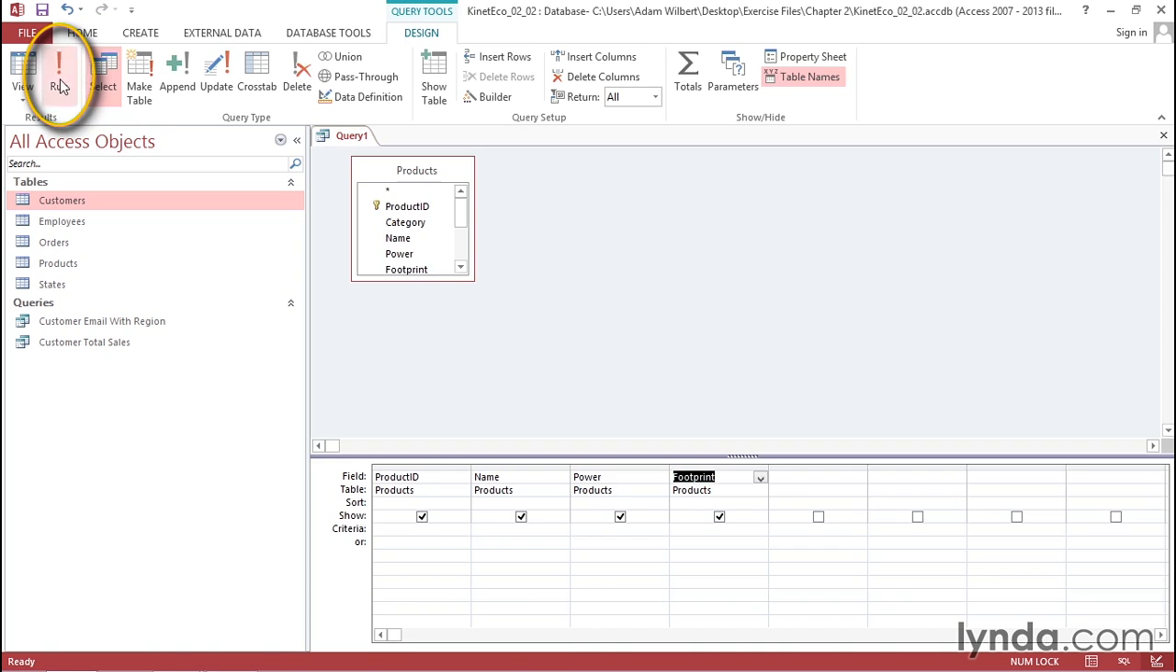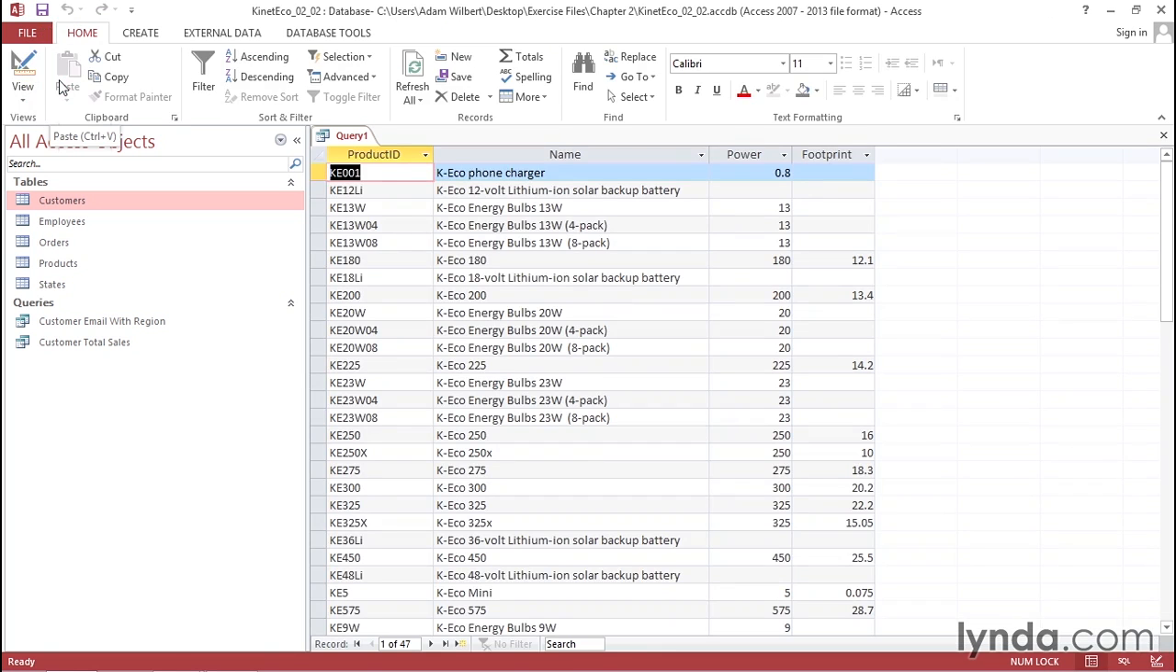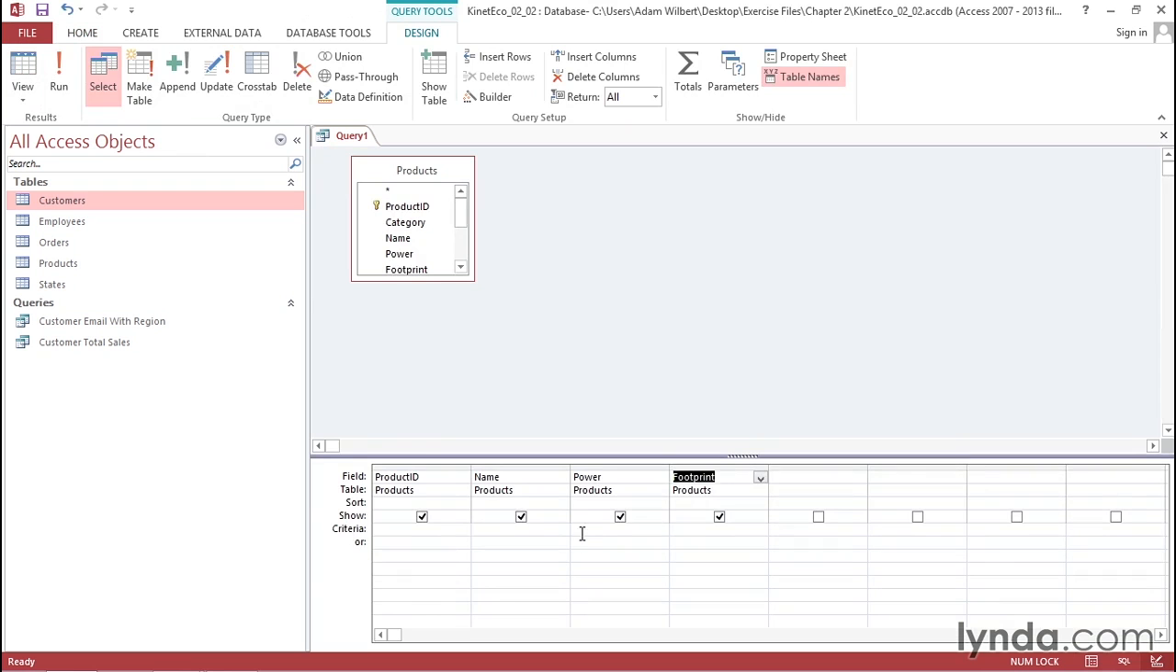Now, if I just run this query right now, without any filtering criteria, we'll see all 47 products that are present in our current database. I can see their product ID, their name, how much power in watts they generate, and their footprint in square feet. Let's go ahead and go back into Design View and start working with these criteria down the bottom.